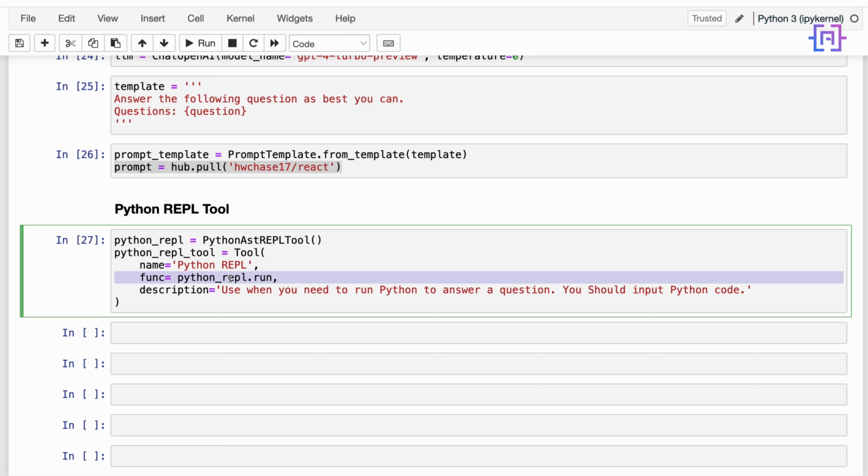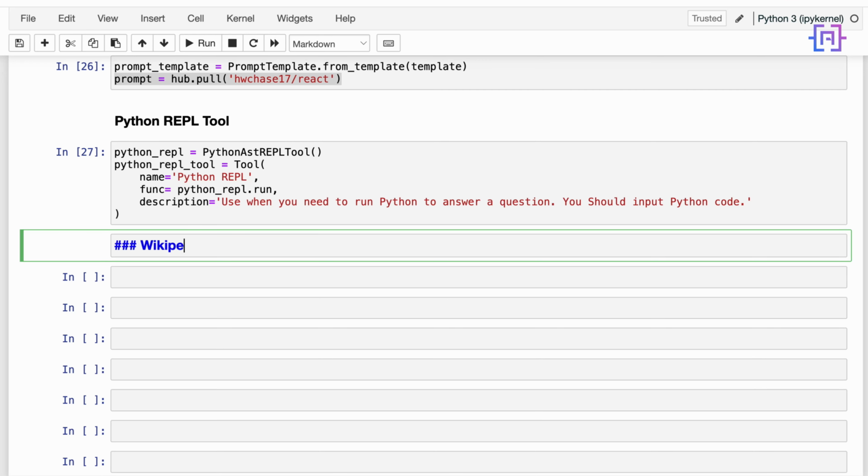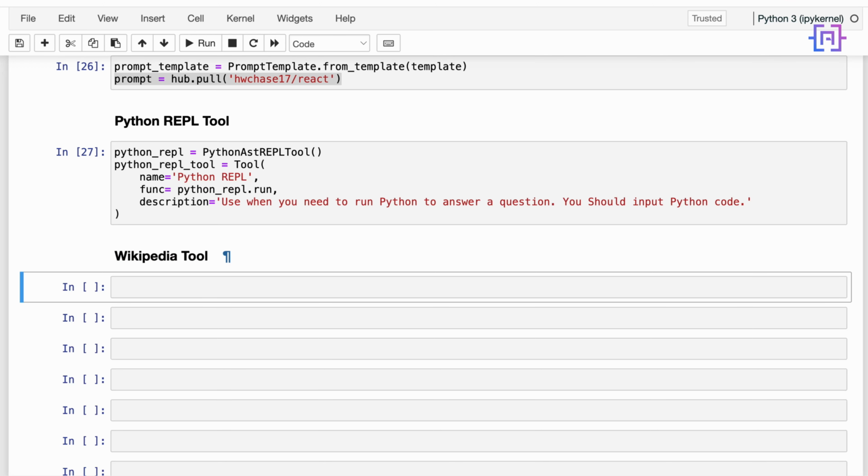And this description is the description of the tool. Now let us create the second tool, which is the Wikipedia tool. I have already explained this in my previous tutorial. Please feel free to check it, and I will leave a link to it in the description of this tutorial. So first we are going to create the API wrapper: api_wrapper is equal to WikipediaAPIWrapper, and we are calling its constructor.